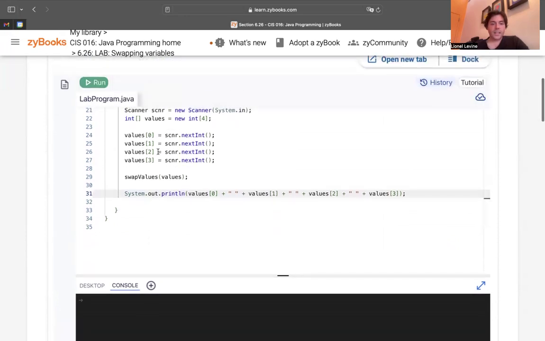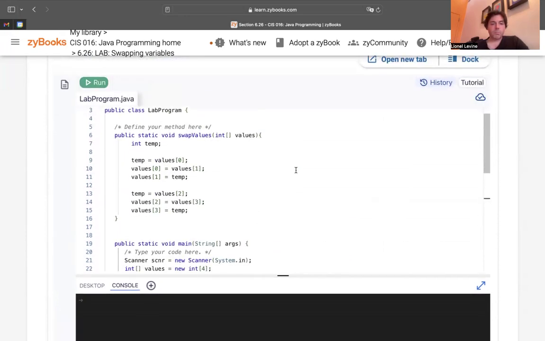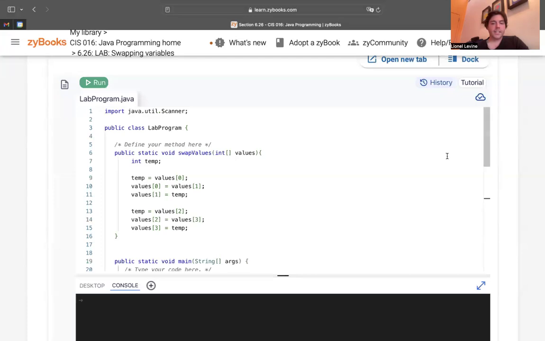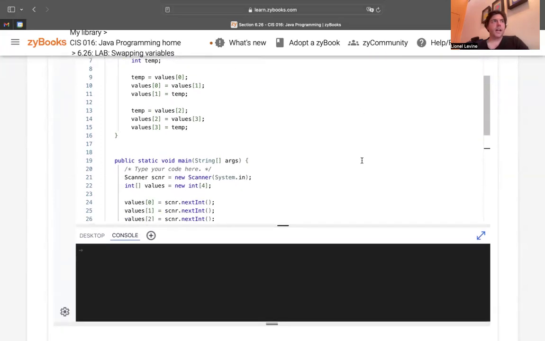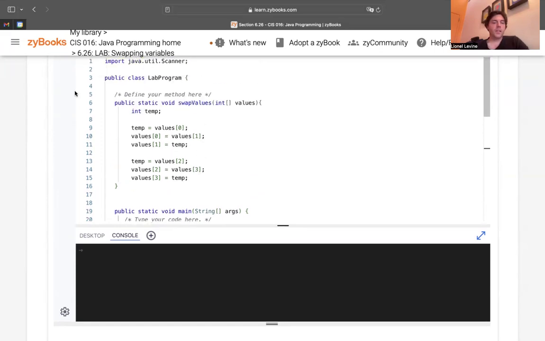All right, so that is this lab in a nutshell. Again, fairly intuitive, not a whole lot here conceptually that's different from what we've done previously, but now we get to use our user-defined methods here.